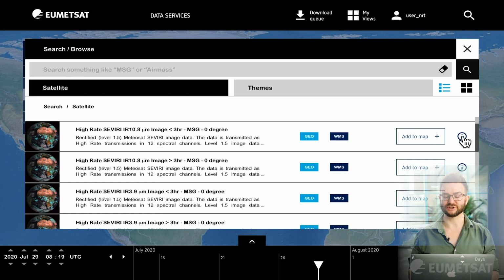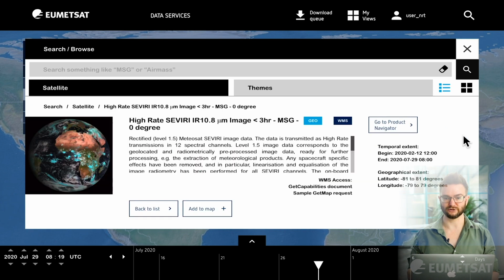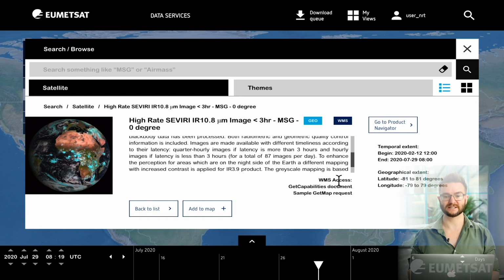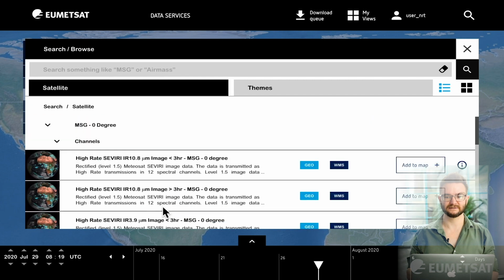If I want more information on this product, I can click on the information icon on the left hand side. This provides much more information on the specifics of the product, as well as links to how I would get the capabilities for my WMS API request if I wanted to make one. I can also link to see this product on the product navigator. If I go back to the list, I'm going to add this product to the map.